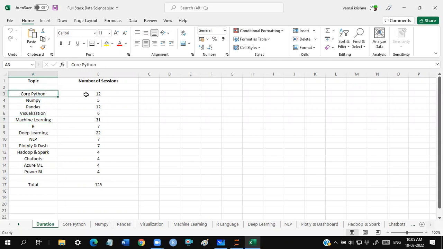So core Python is for 12 days, guys. After that, we'll start with NumPy, which is working with arrays, which will be 5 sessions. Pandas, where we work with data sets and pre-processing, is 12 sessions. Data visualization is for 6 to 7 days, guys. We have written only the minimum days; it may take around 6 to 8 days.